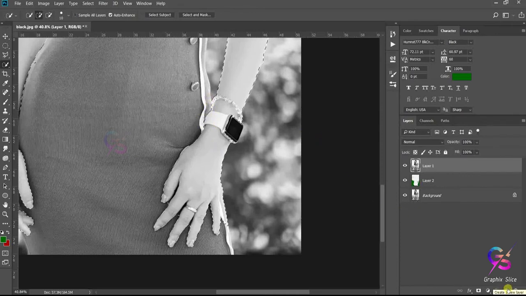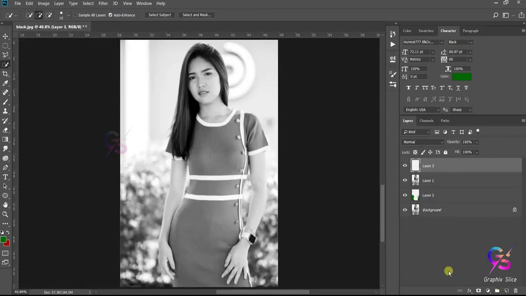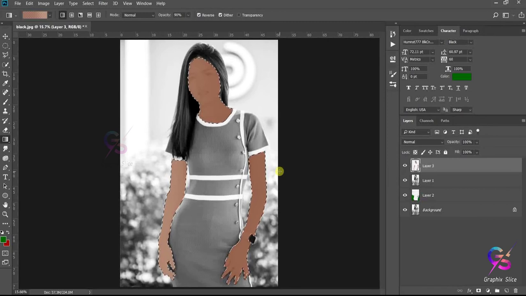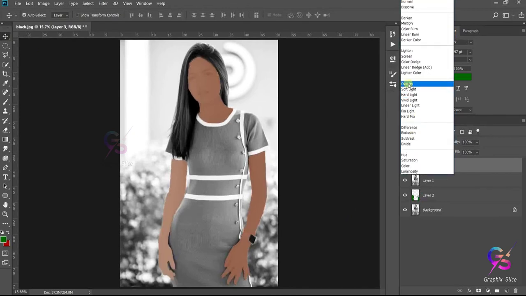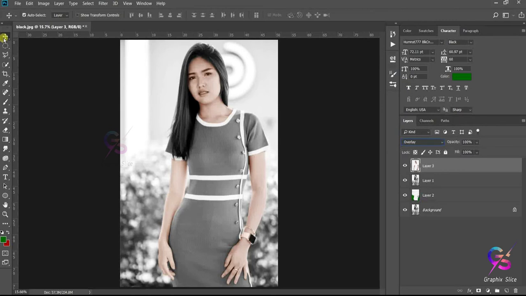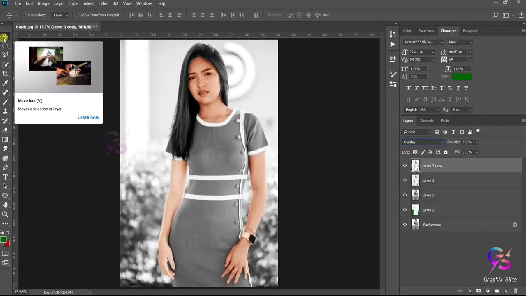Next, I'm going to use a gradient effect. So take a new layer. Select gradient. I'm going to draw the gradient effect. So draw the gradient like this. After that, it's in a new layer. Deselect and apply an overlay. It looks like this. I'm going to make one more layer.